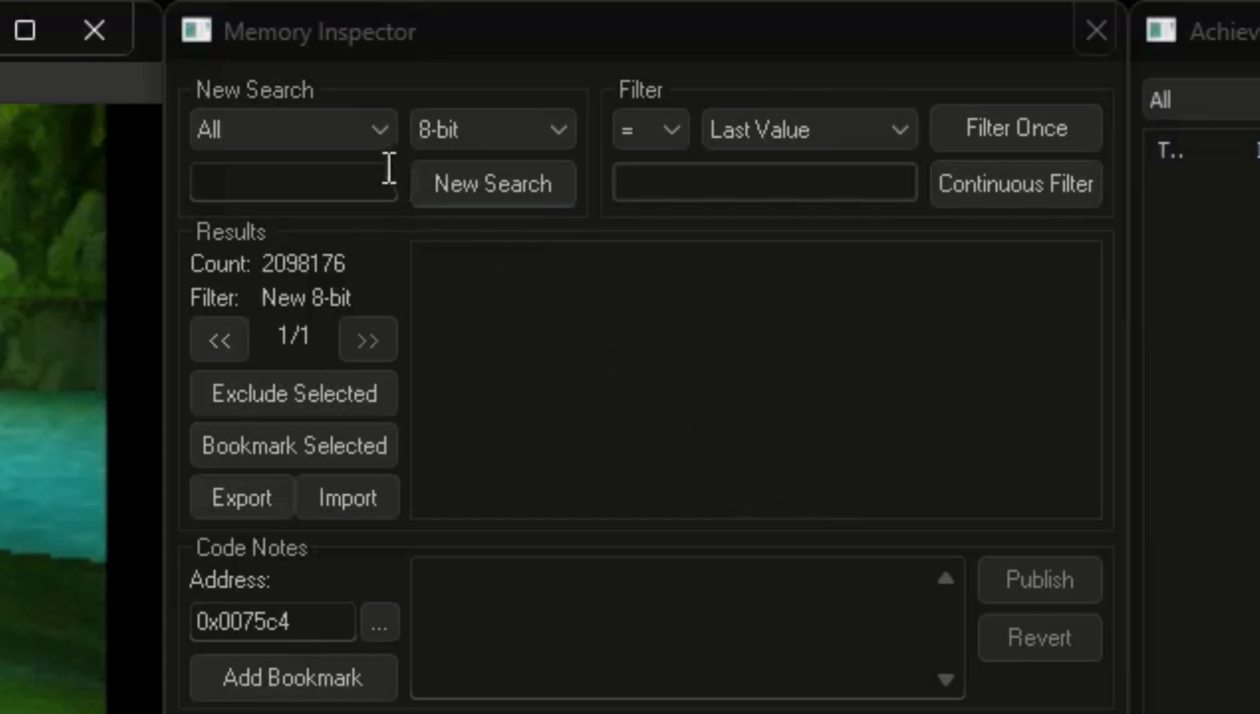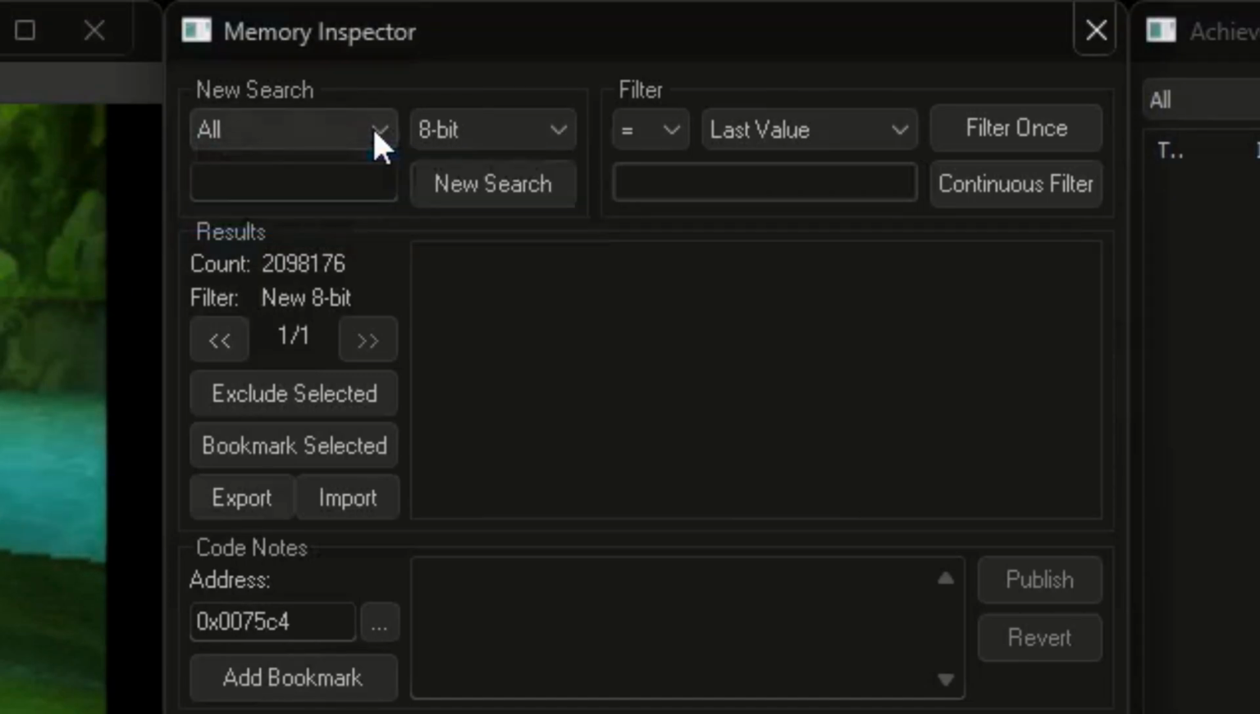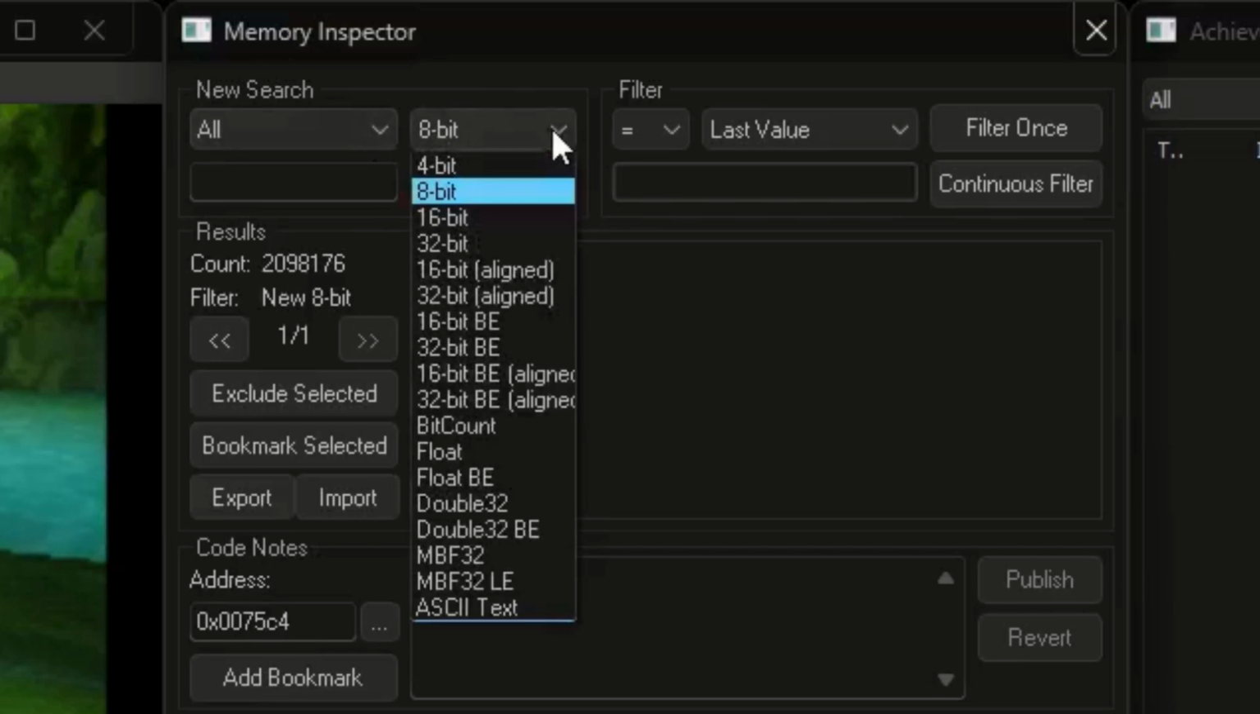Here you'll see a memory map that outlines the system and game memory. It's best to leave this as its default setting, as changing it usually won't impact your search results in a meaningful way. Besides that, you'll find another dropdown for choosing the memory value size. This can be a little confusing at first. The most common options you'll use are 8-bit, 16-bit, 16-bit aligned, 32-bit aligned, and bit count, and sometimes float and ASCII, especially for later systems like the PS2 or GameCube.